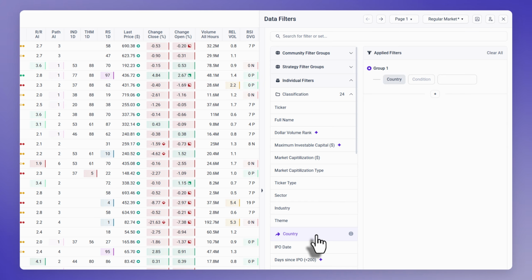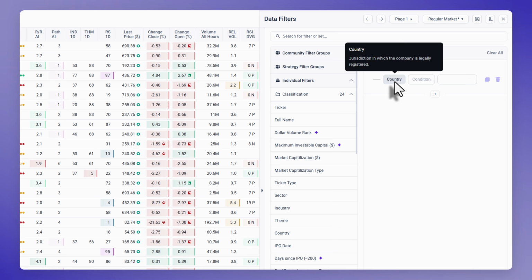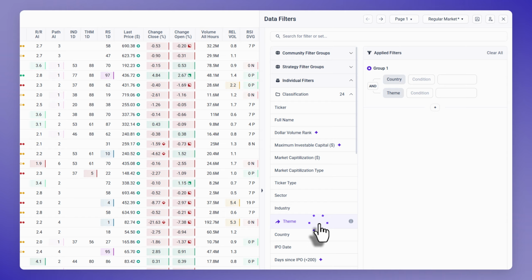If you want to understand what a filter does, hover over the info icon to read about it. Or here. And if you already know what you're looking for, use the search input to find any ticker instantly across all folders.